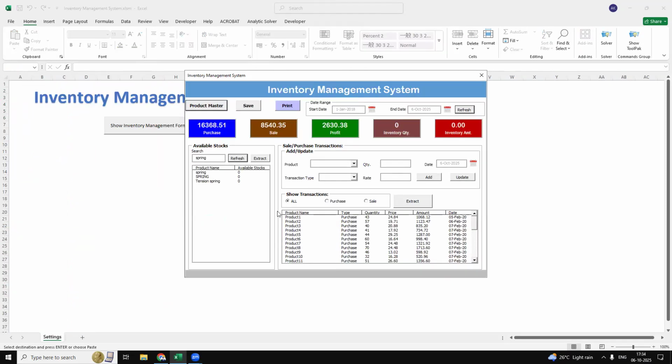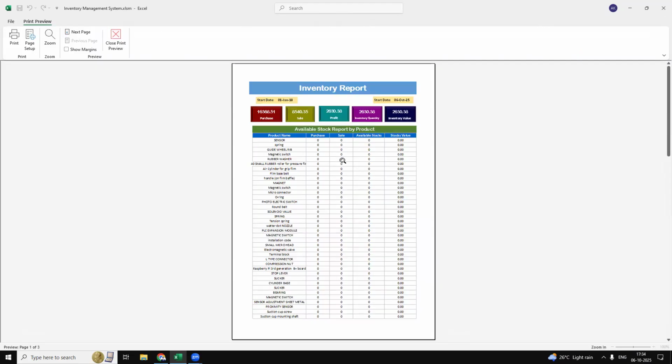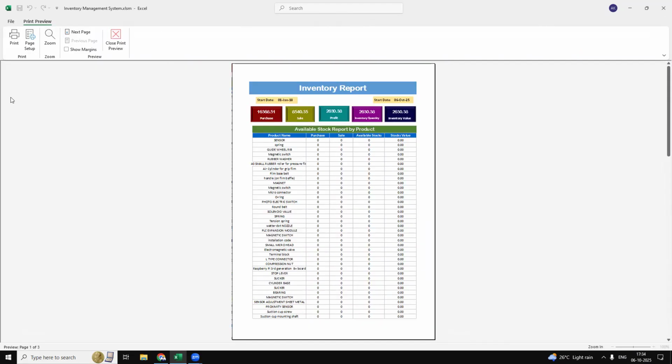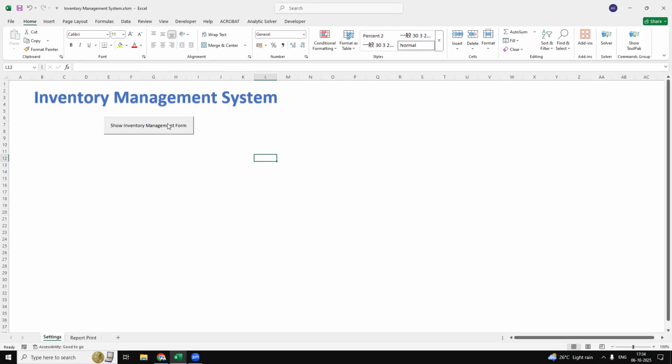Now again, I'm clicking on this form. It provides me this kind of interface. Now, if I want to take out the printout, I click on print, and then the whole inventory report will get printed. You can just print on the printer or take out the PDF. Right now, I'm closing this print preview.